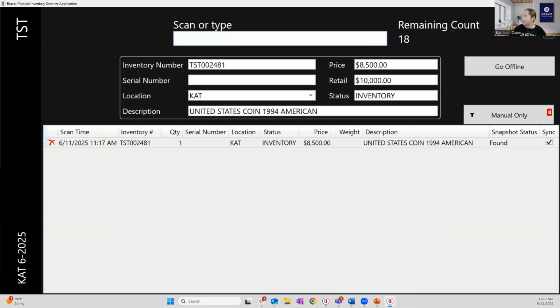Okay, so that very first one was found. And of course, the sound went off. So in here, as stuff is found, it's automatically going to fill down here. It's going to say when it was scanned, the inventory number, who, which location it's in, and the description of the item, as well as the snapshot.